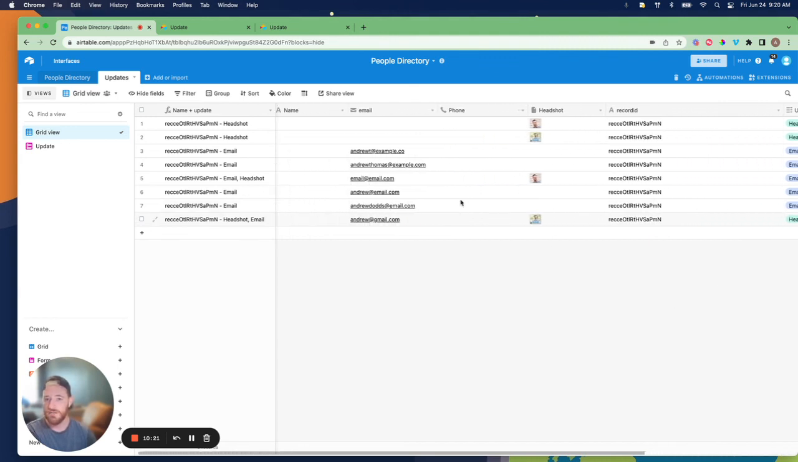Okay, so that is it when it comes to a clever way to update information in your database with a form. And you can use this for a variety of ways. We'd love to hear how folks are using it, what their use cases are, and what you come up with here. Let me know if you have any questions.